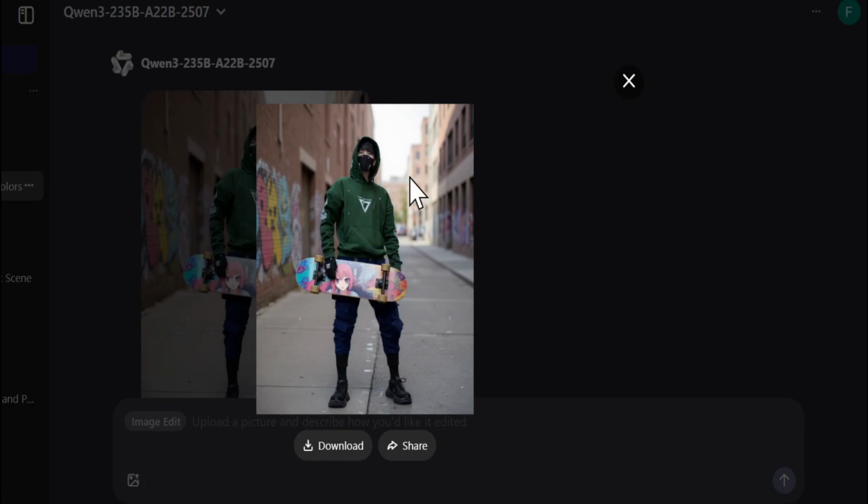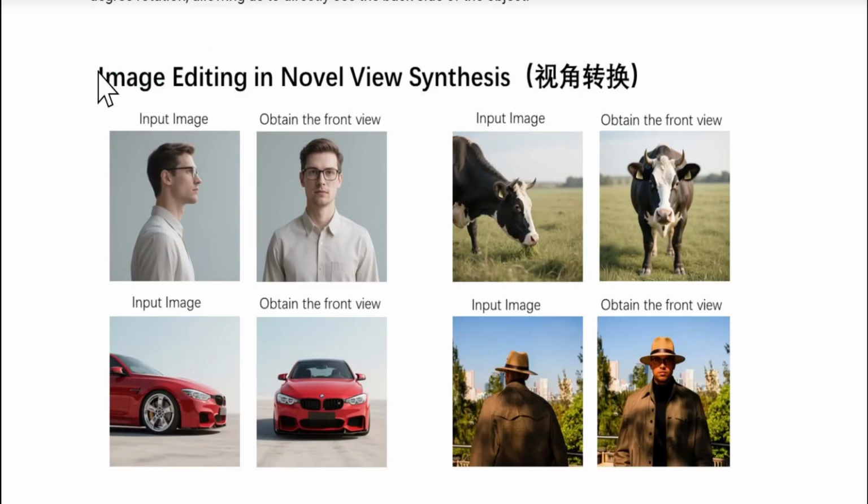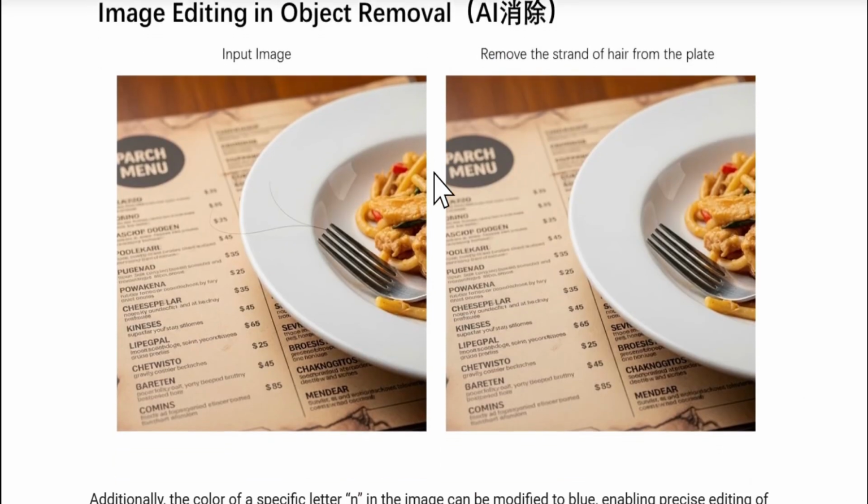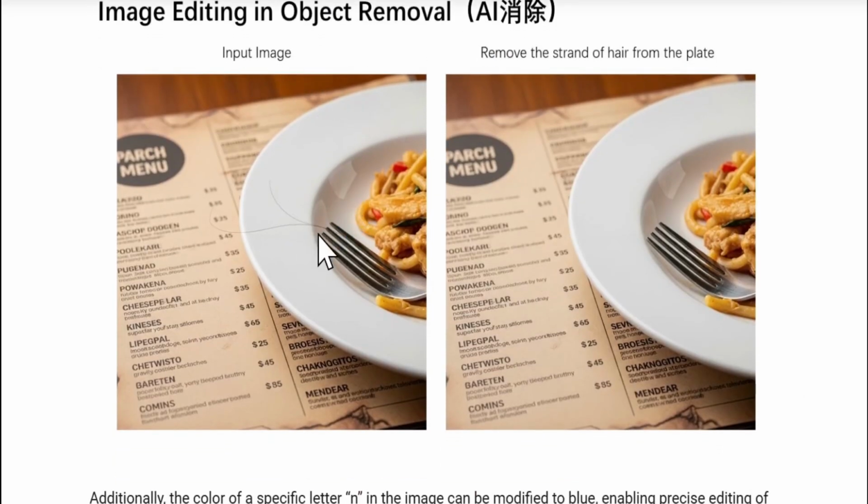Looking at their official examples, the power of this tool is even clearer. You can do novel view synthesis, which lets you see an object from a completely new angle, like turning a car from a side profile to a front-on shot. You can add objects like a sign into a picture, and it gets the perspective right. It's even precise enough to handle object removal, like taking a single tiny strand of hair off a plate of food. That's a level of detail that used to require some serious Photoshop skills.